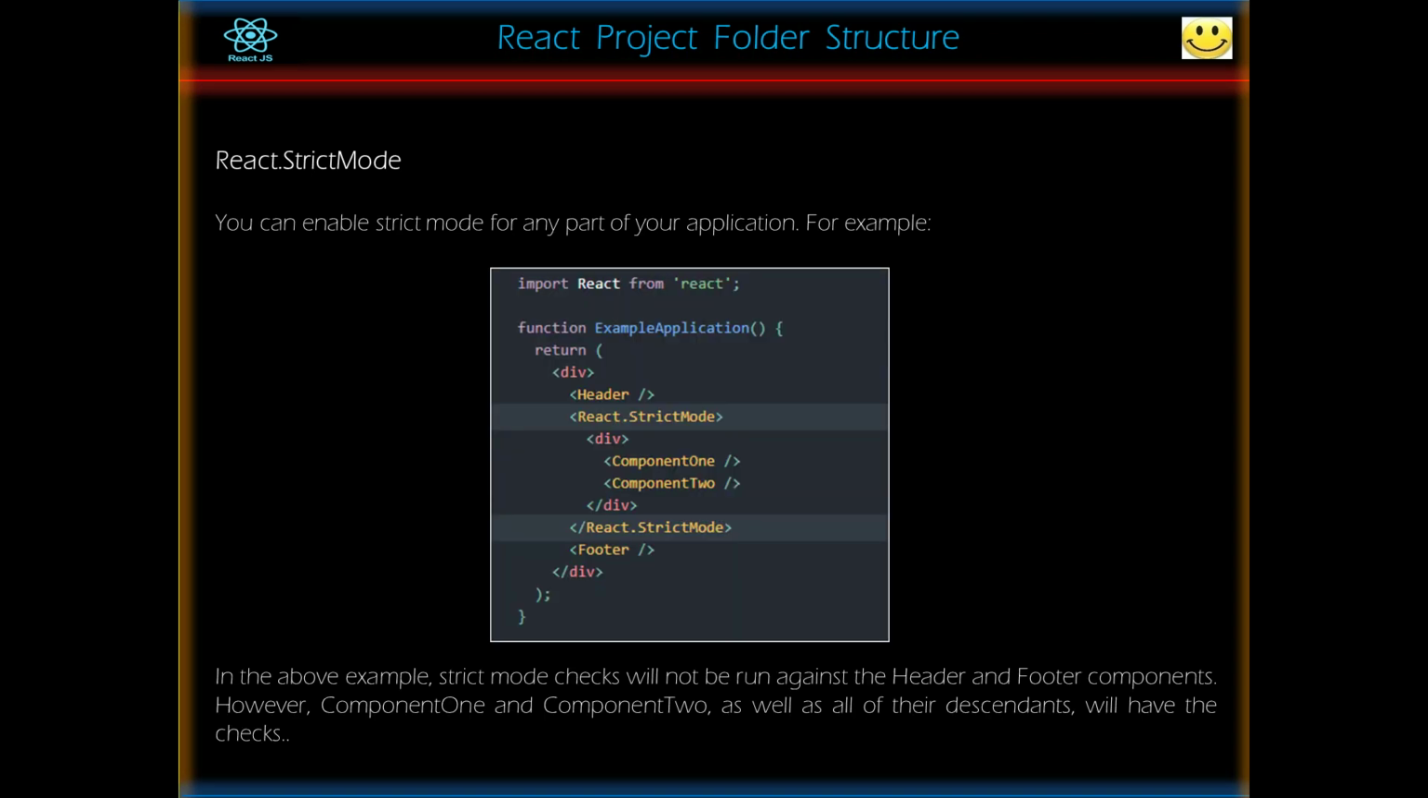Here it provides some description about React.StrictMode. You can enable strict mode for any part of your application. For example, here it shows there are components like header, footer component, component 1, component 2. So totally we have 4 components.